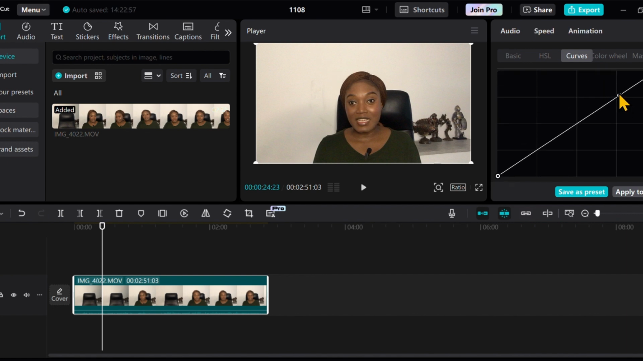Now make a point somewhere around there and drag it upwards. Just a little bit upwards. Then move down, make a point around there and drag it slightly downwards. You can see the difference after using that effect.